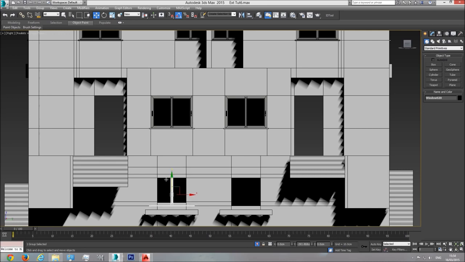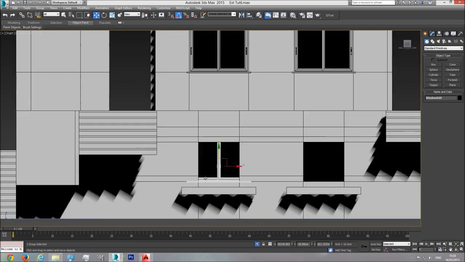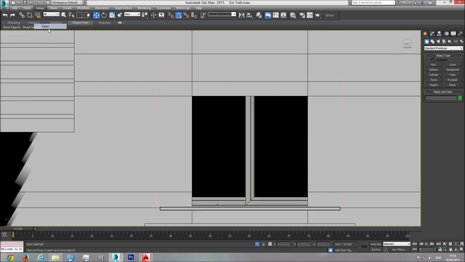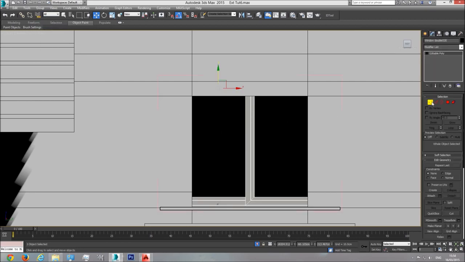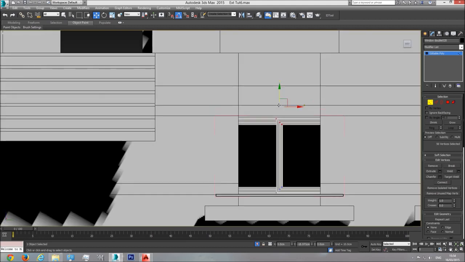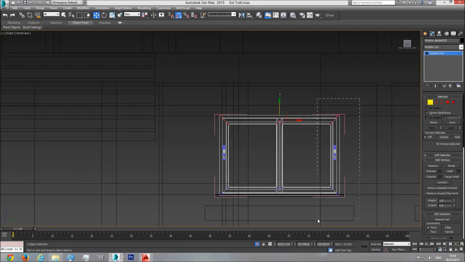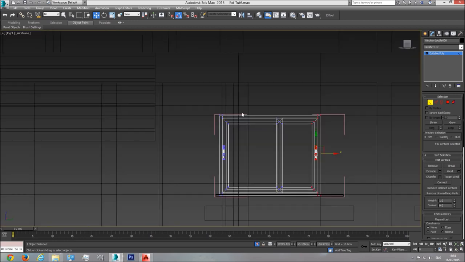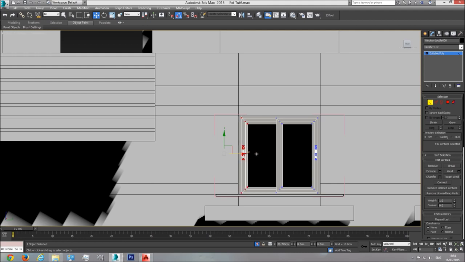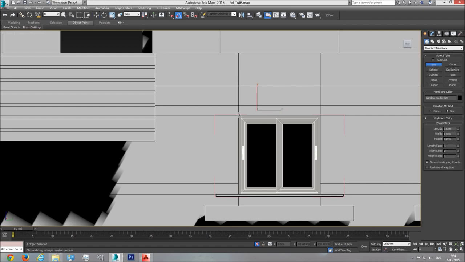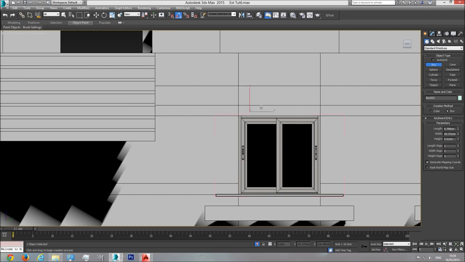Okay, so let's place the bottom at the bottom of the window, like so. This is fine, and I'm going to open the group. I'm going to take these vertices down like so. I'm going to move these ones here and these ones here, so that the center is still in the center. Let's just check this, if the center is indeed in the center.